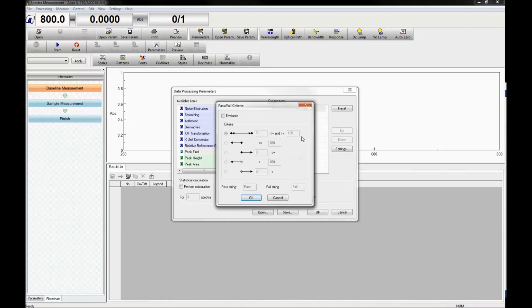By double-clicking on Pass-Fail, a dialog box pops up to specify the criteria for a pass-fail evaluation. This option passes a photometric value not less than the value entered in the first text box, or greater than the value entered in the second text box.